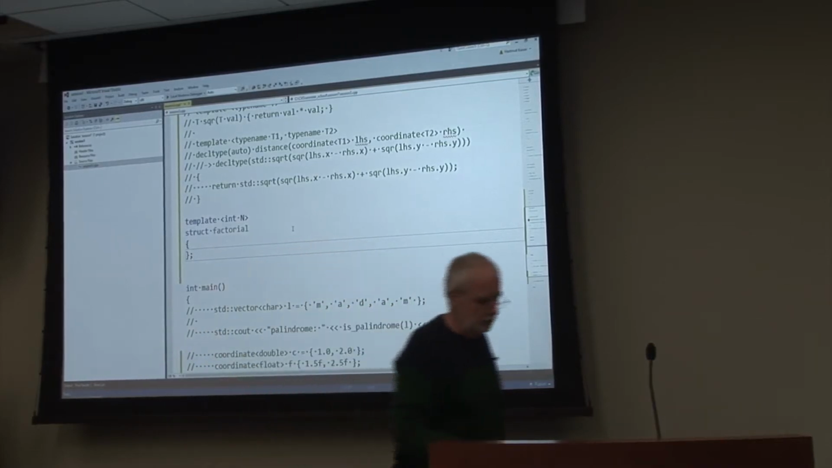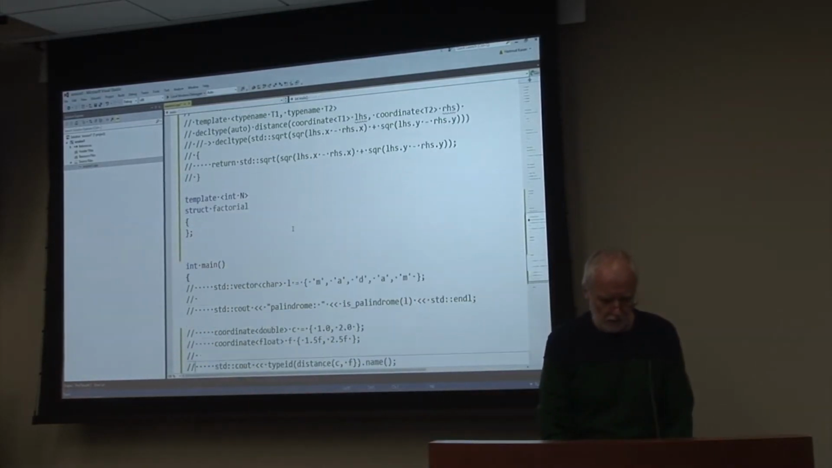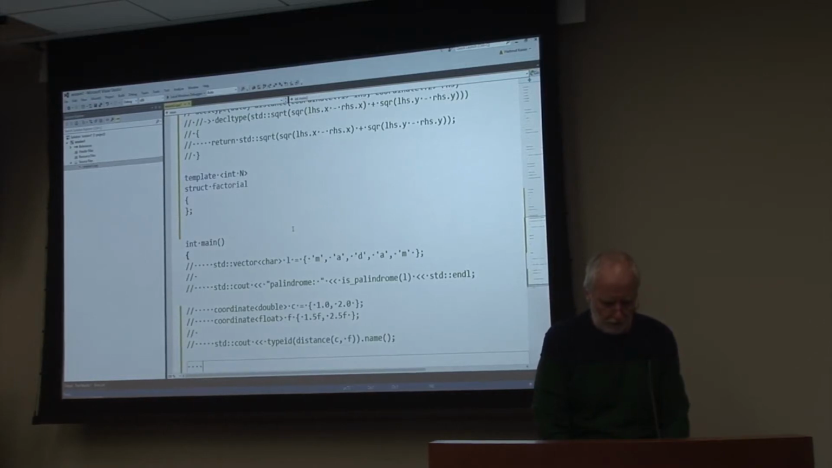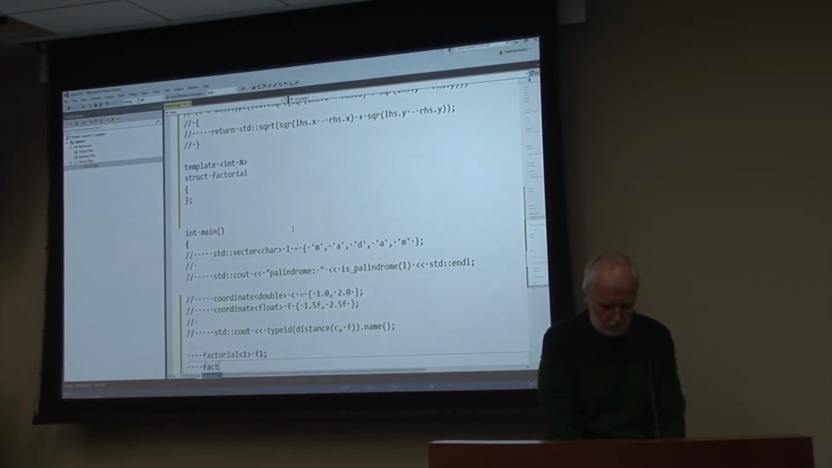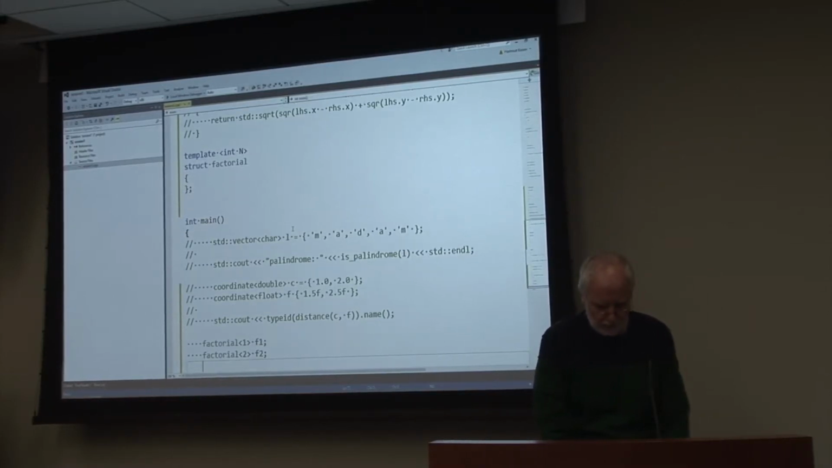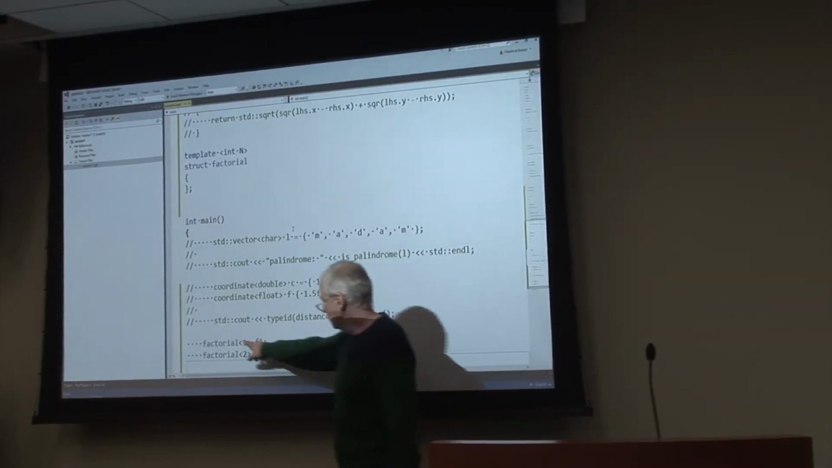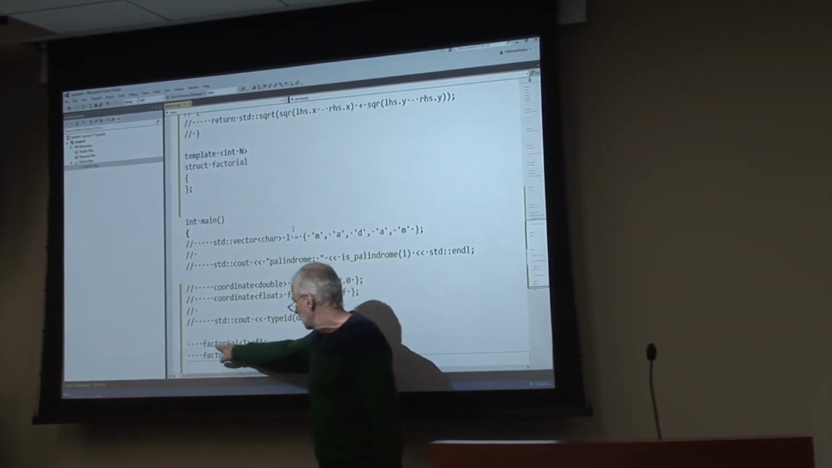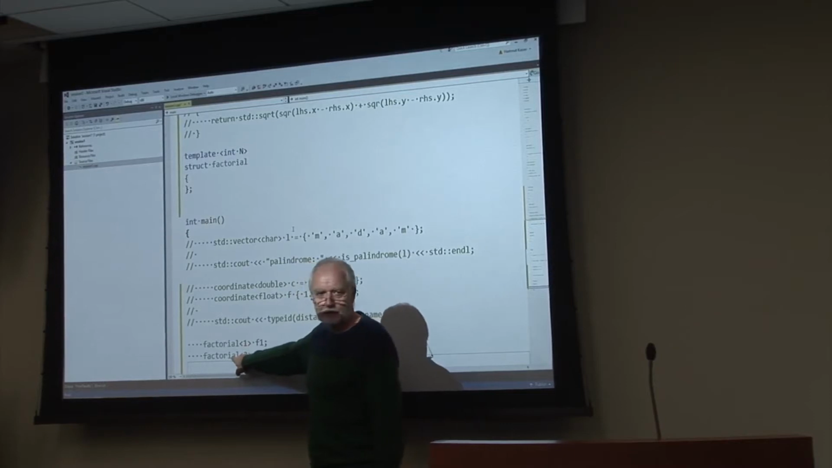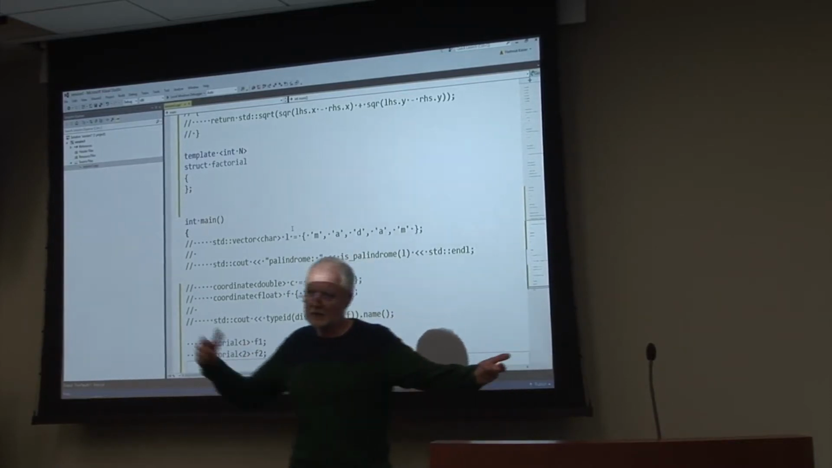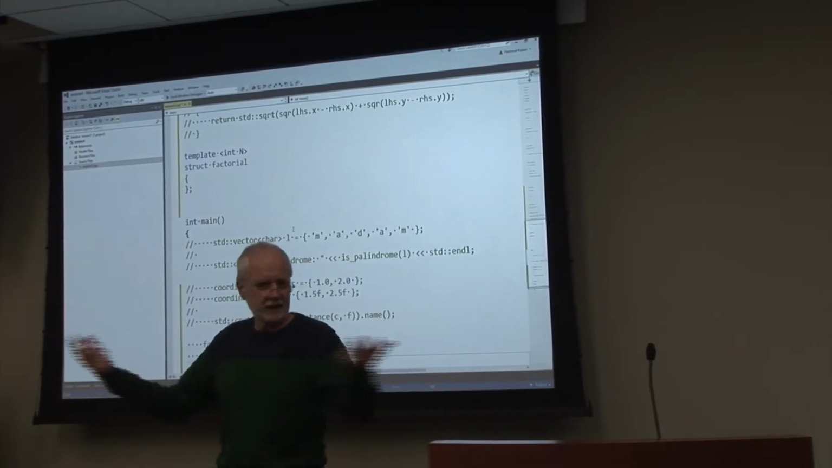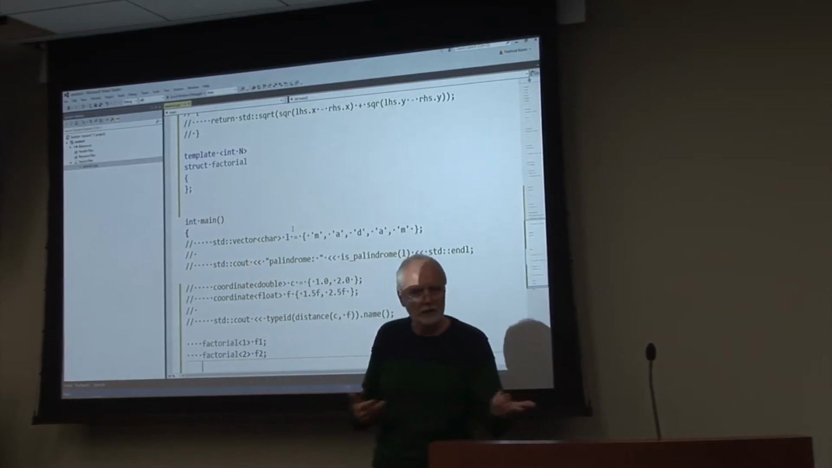So in the end, if I create a variable of type factorial 1 f1, factorial 2 f2, I create two separate types. So factorial 1 is distinct from factorial 2 as int is distinct from double. It's completely independent types which have nothing in common.